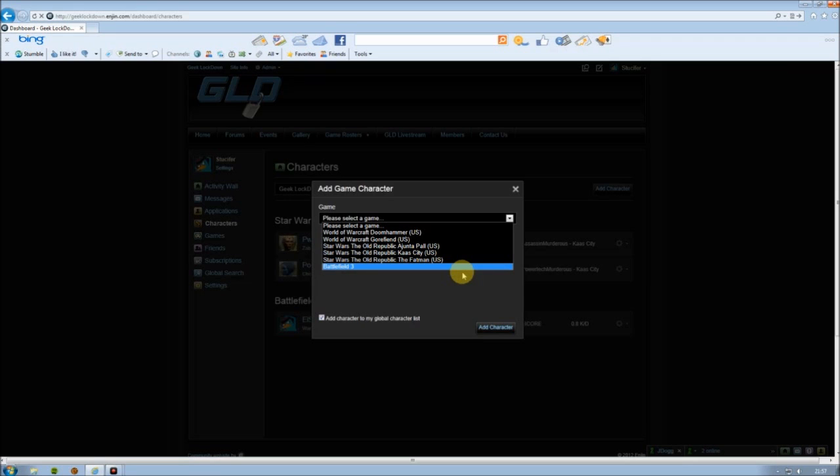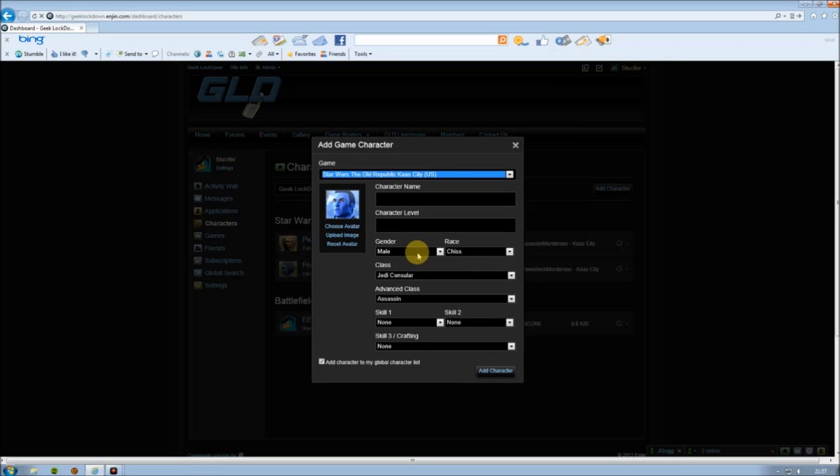Now the beauty part of this is, with one of these games, for instance if I want to add a Star Wars character, I can go in there, I have to type in the character information, it's not automatically pulled in, but as I make changes here, it'll make changes to that particular avatar as well, where you can upload your own. But then once you're done, you can select whether or not you want this character added to the global character list. Now the global character list is for all of Engine to see, if you want that to be part of your process.